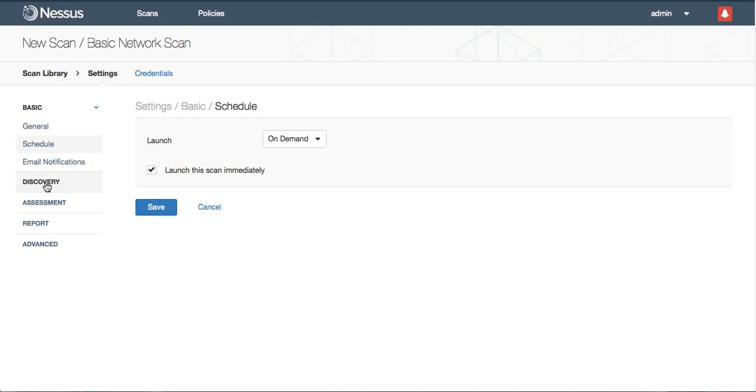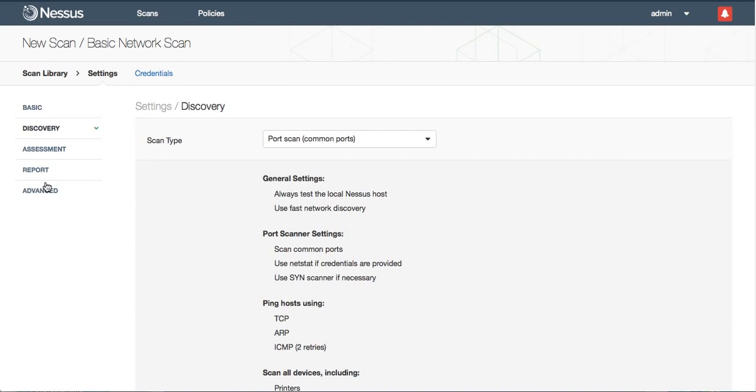But we also have some new tabs here that can be used dependent on the type of policy that we've selected. So it might be of interest, for example, to look at the discovery tab, where by default it's a port scan of common ports. And you can see here we've defined scan common ports. We're going to use the SYN scanner if necessary, and using port scanner TCP. But if we want to do all ports, then by just selecting that, you'll see all the ports changing. So let's just leave that at common ports for this particular test.